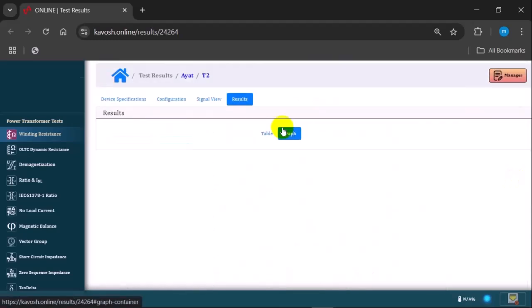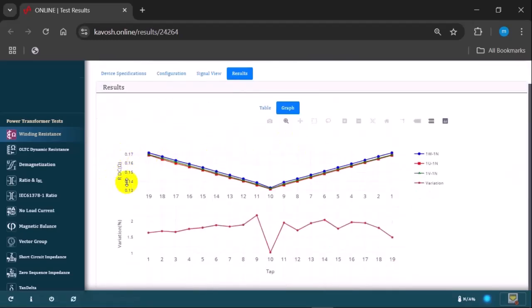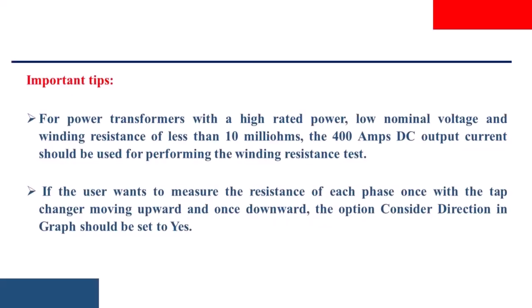In the Graph section, the user can view the plot of the measured resistance for each tap and phase. Additionally, the variation graph is also available for observation. Here are some important tips. For power transformers with a high rated power, low nominal voltage and winding resistance of less than 10 milliohms, the 400 amps DC output current should be used for performing the winding resistance test.